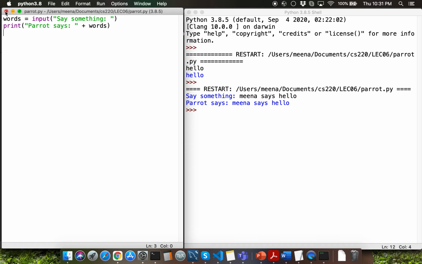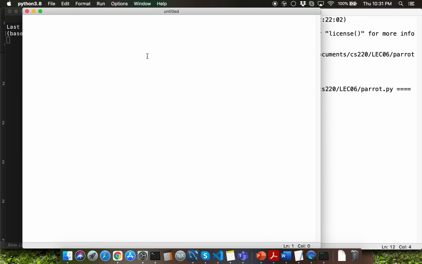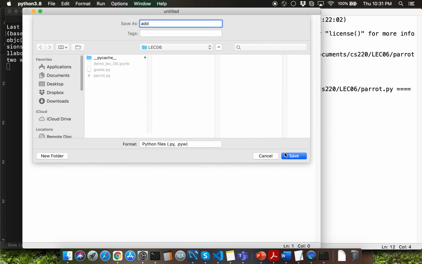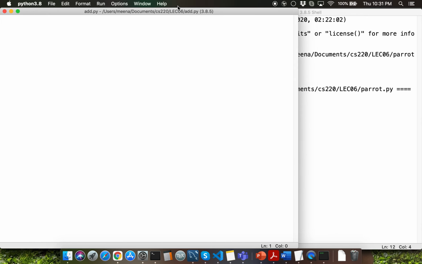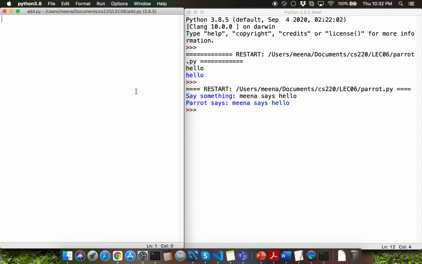I'm going to close this program now. Let's go to file, click on new file, and I'm going to save this new file as add.py. Let's write a simple program that enables us to add two numbers. So I'm going to get user input for two numbers. Let me type in input and the prompt is going to be enter x. I'm going to capture the return value into a variable called x. Always use meaningful variable names inside your programs. I'm going to repeat the same for getting user input for variable y.